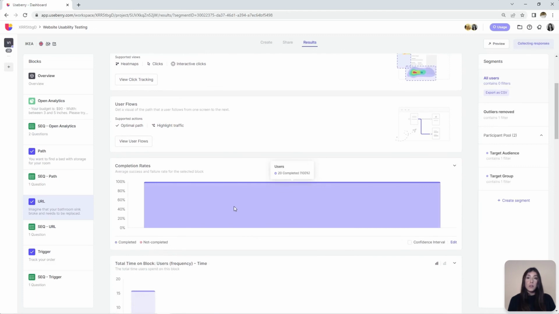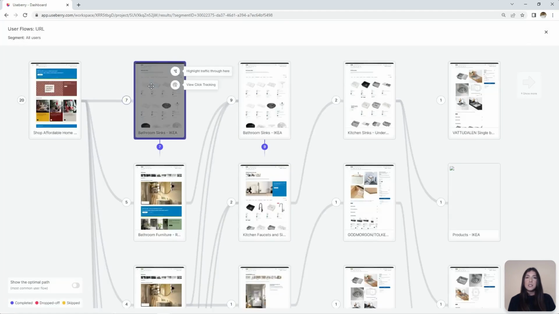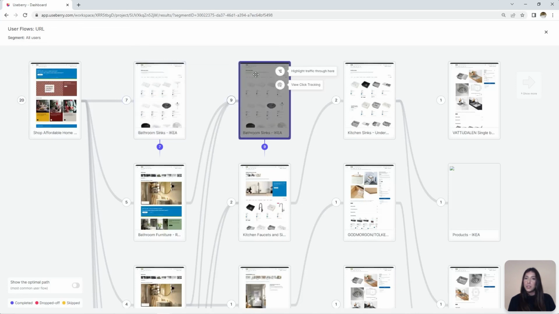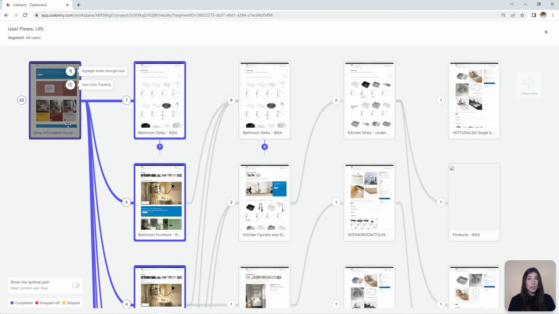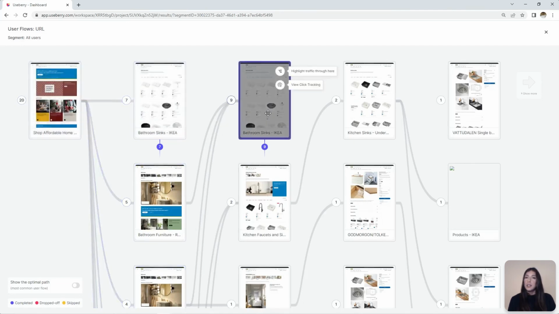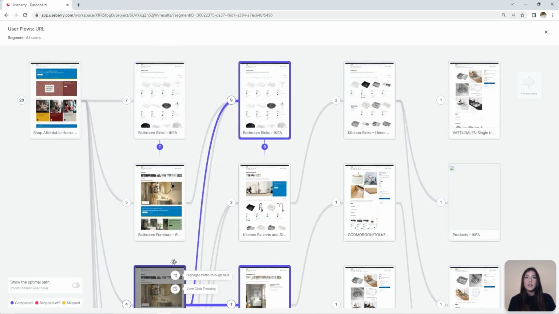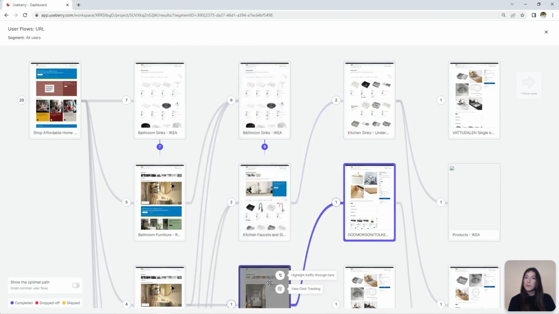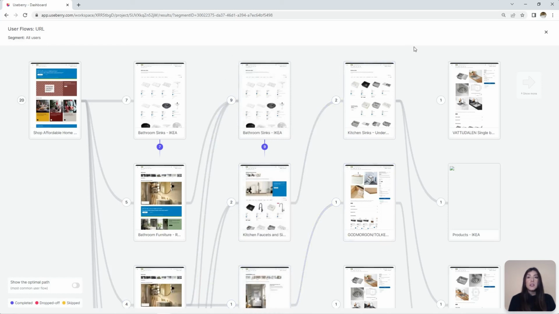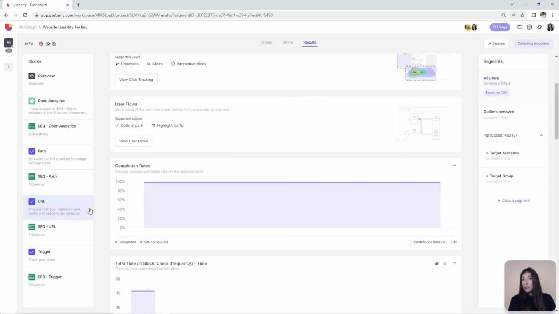Moving on to the URL completion option, we can see that all participants completed this task. Let's inspect the user flows. We notice that 16 completed the task by visiting maximum 2 URLs. Each column represents a step into the customer flow. This is the starting screen, first visited URL, second visited URL, and so forth. A column might have more than one URL, as participants might have visited a different URL at each step of their journey.